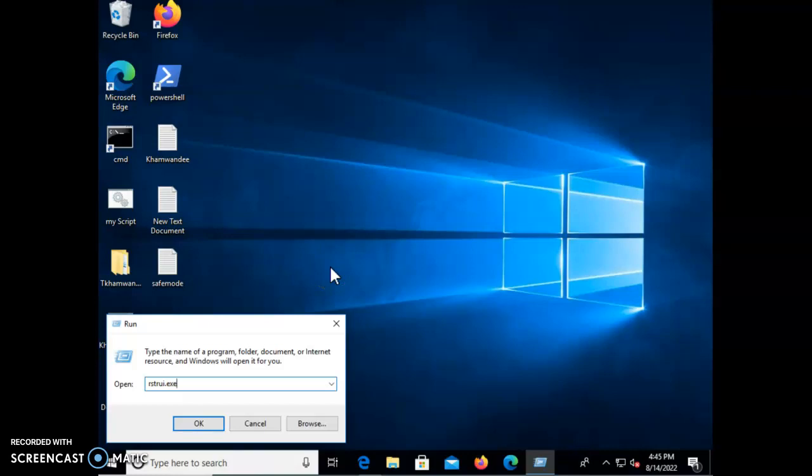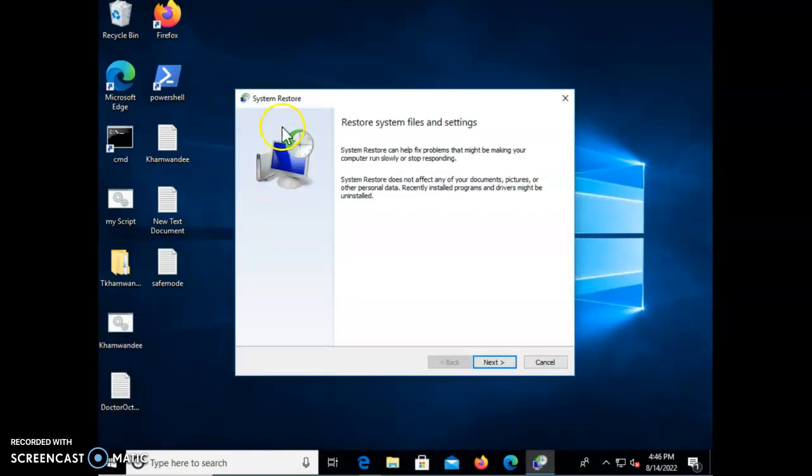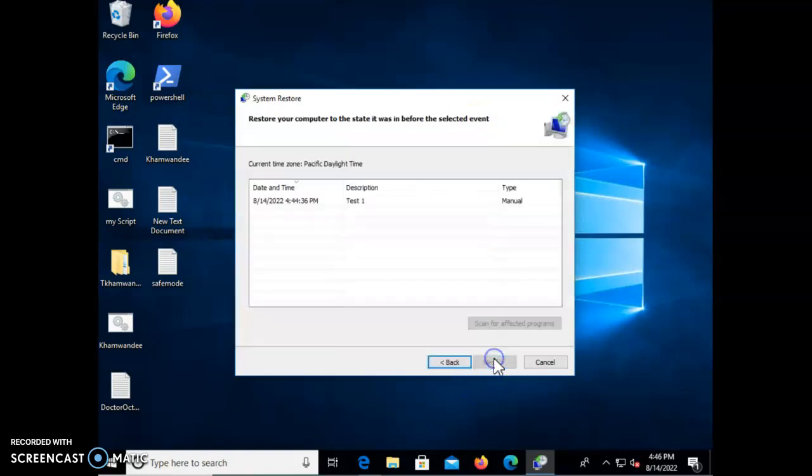When you've done that, we're going to click OK. It's going to show you Restore system files and settings. You're going to click Next, and now it's going to show you right here the system restore point that we just created. It was created today at 4:44, and the description is the name that we gave it. I put test one, it's right here, manual.